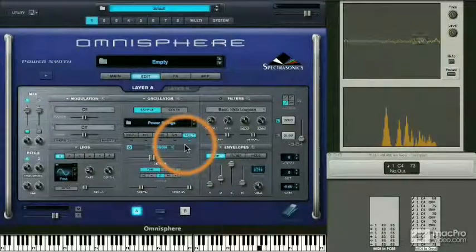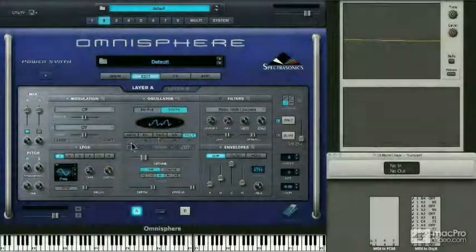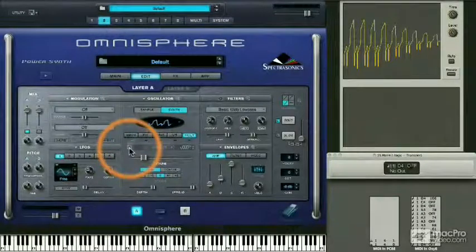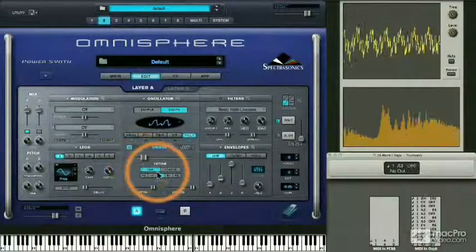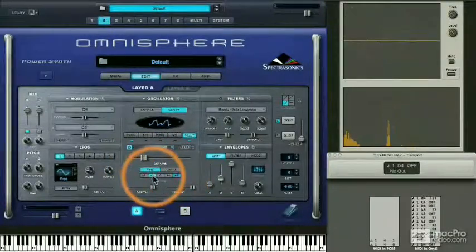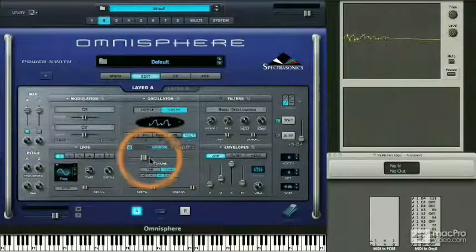Unison is a great way to make any simple oscillator instantly thicker and richer. Turn this into this, or this, or this, or how about this?